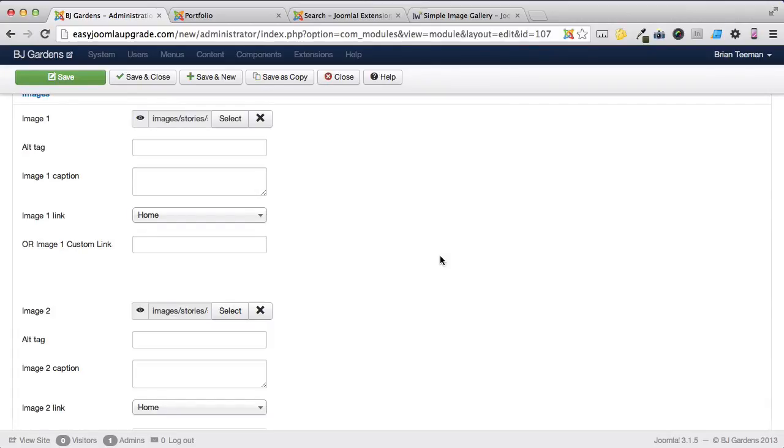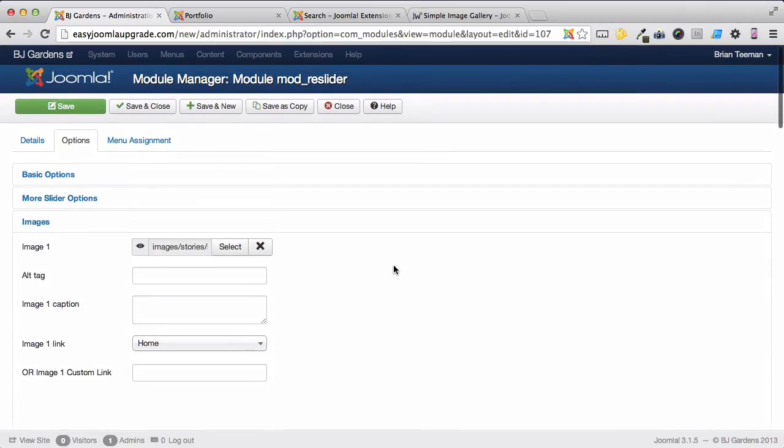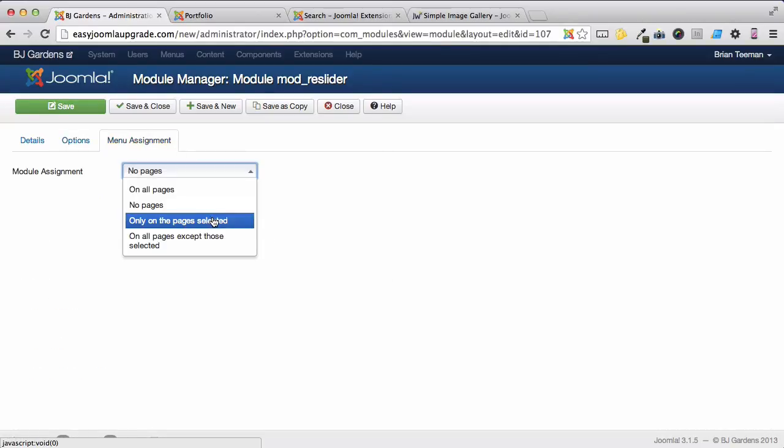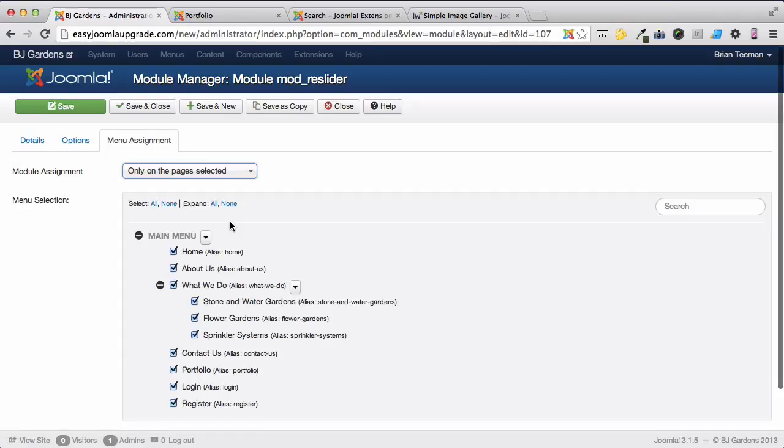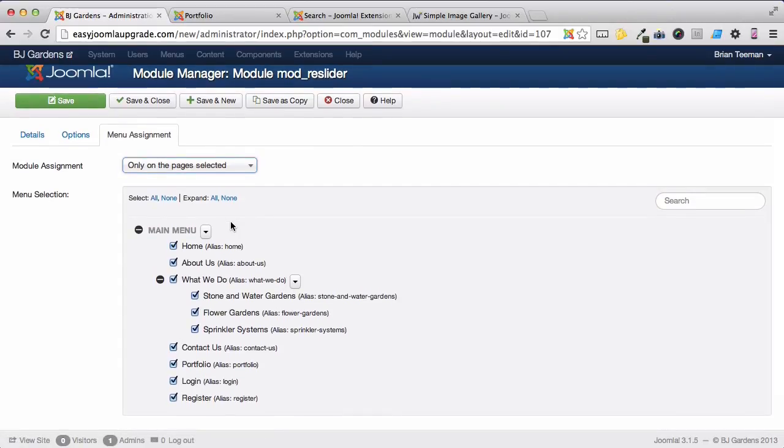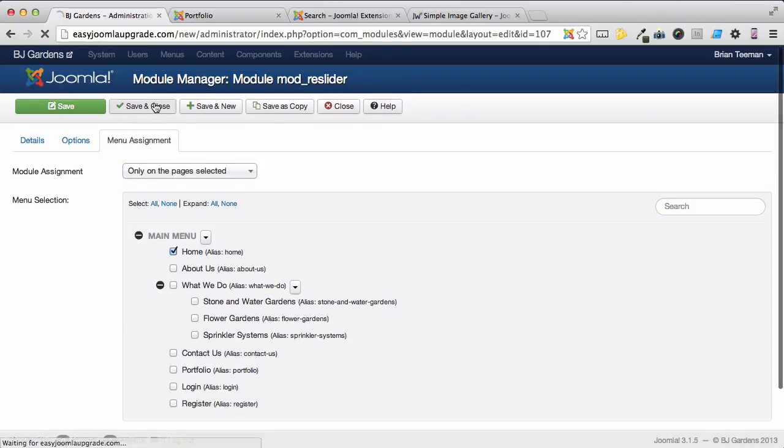When I've added all my images, I need to do one more thing, which is to tell Joomla which pages I want this module to appear on. To do this, click on Menu Assignments, and I only want this on my home page, so I'm going to select the Only on the Pages Selected option. They've all been selected, so I'm going to say Select None, and then just check against the Home menu item, and press Save and Close.